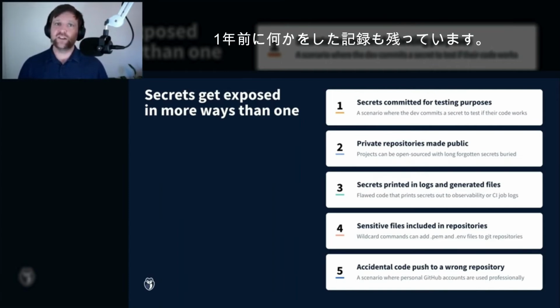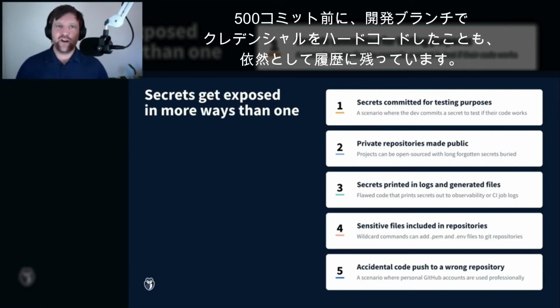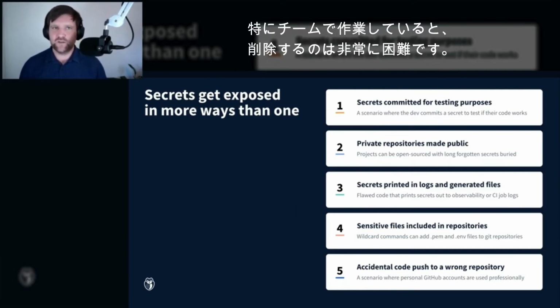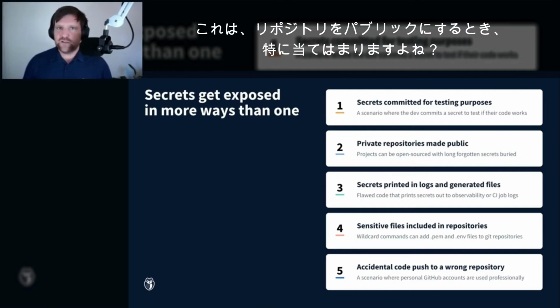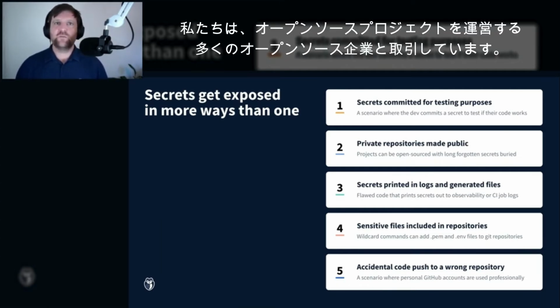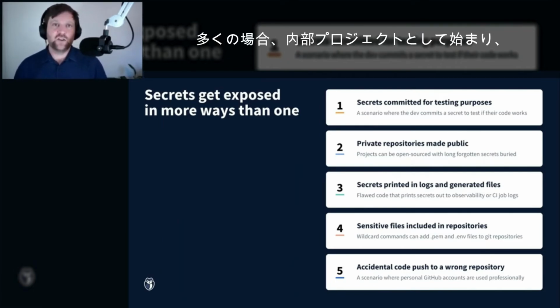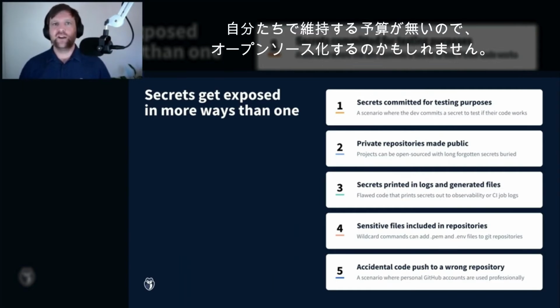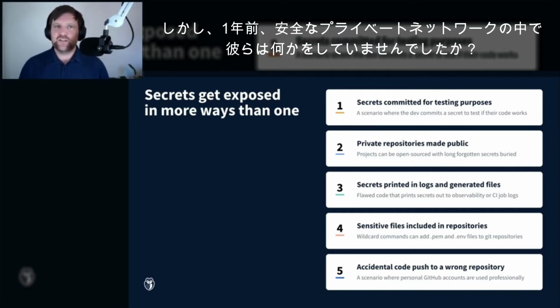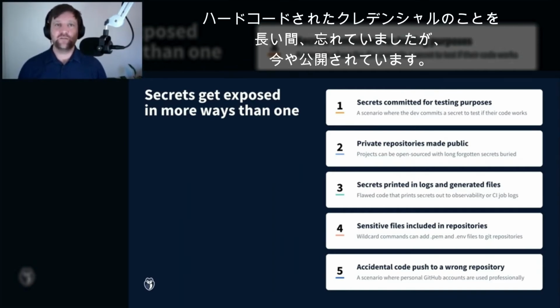You do something a year ago, there's a record of that. Hard code a credential on a development branch 500 commits ago, it's still there in the history. It's very hard to delete, especially if you're working in teams, and attackers know this, which is why they're doing it. That's one area. This is particularly true when a repository is made public, right? We deal with a lot of open source companies regularly maintaining open source projects. These often start as internal projects that the company decides to make public for various reasons. Perhaps they don't have the budget to maintain that themselves, so they open source it. But had they done something a year ago in the safety of a private network, well, now they've open sourced it. They've long forgotten about that hard-coded credential, but now it's public.